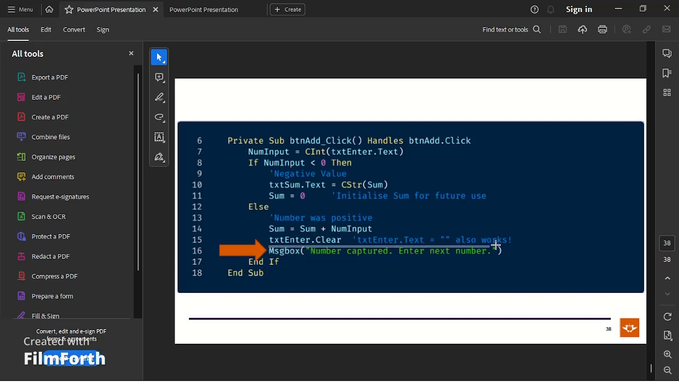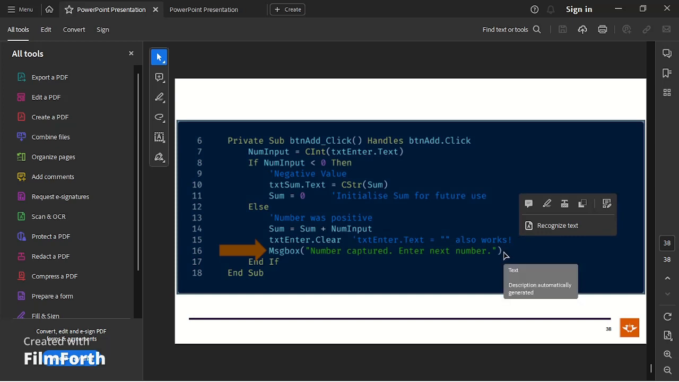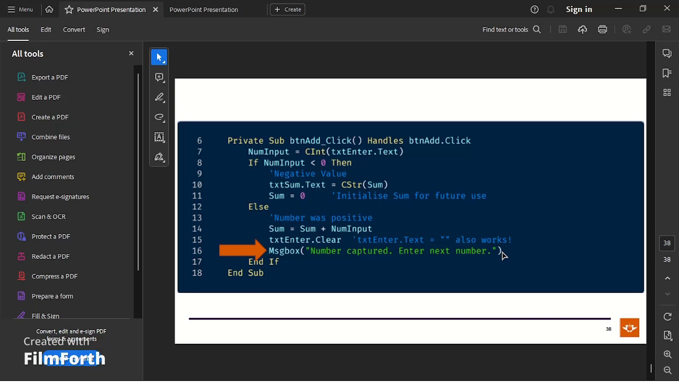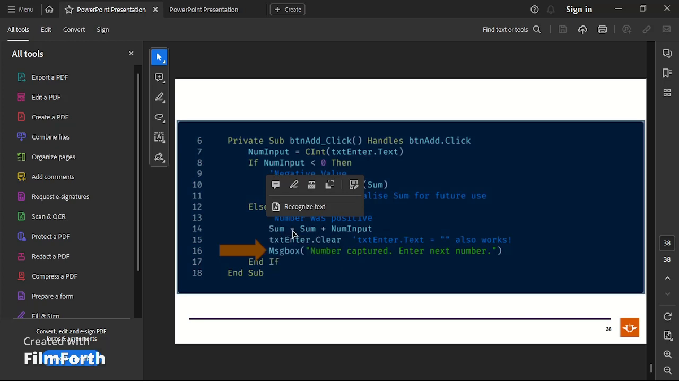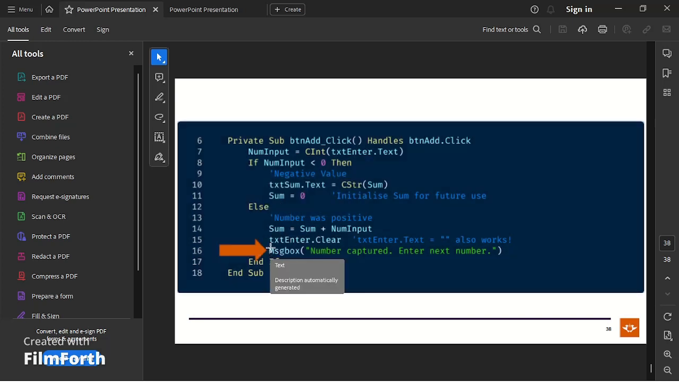And then after that, a message box. A message box is also a pop-up. This message box is used to display messages. It can be an error, or maybe a note, but it's not used to output information. For example, it won't be used to output the sum, but only to output helpful messages that can help the user. For example, here it says message number captured, enter next number. It alerts the user to enter another number, as the one the user entered previously has been captured. So this is how you can use a message box.